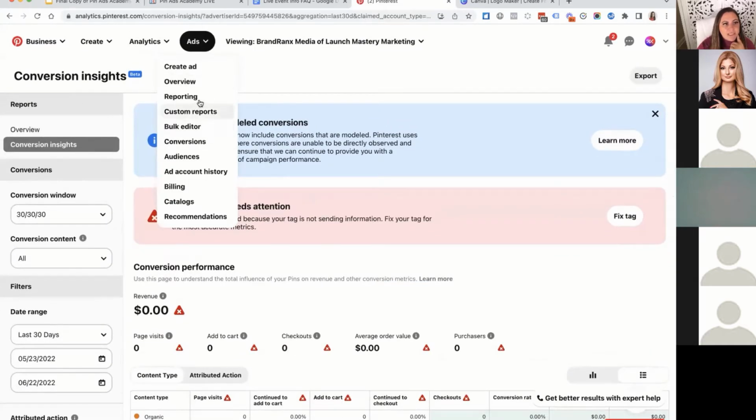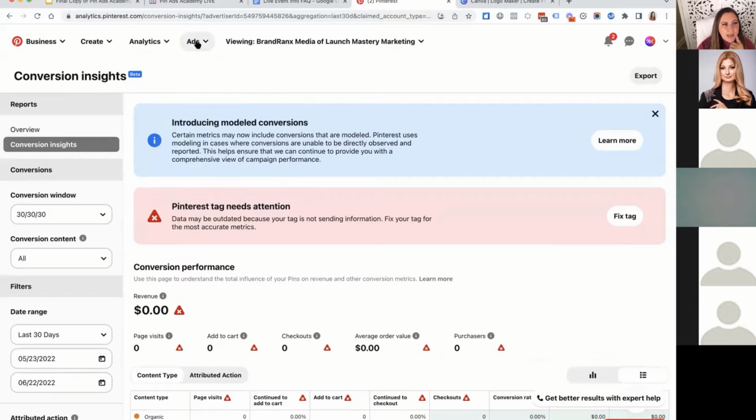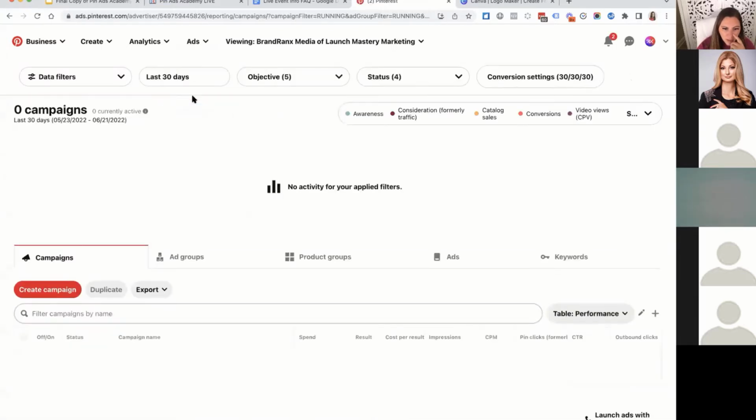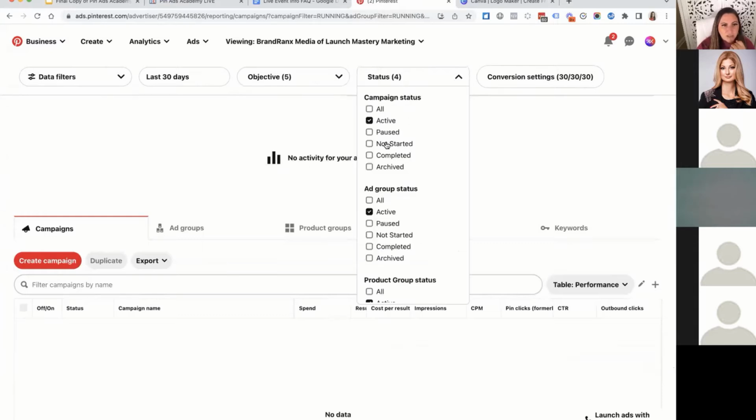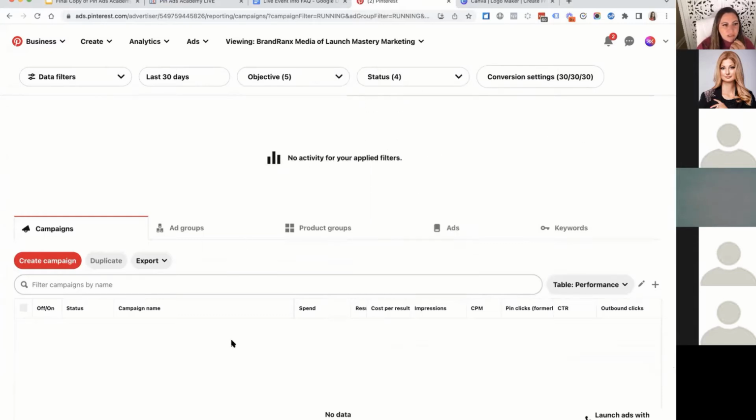Now for Ads Manager, you want to go under Ads and go to reporting. This is where you're going to see your standard Ads Manager, where you would create your campaigns. This is where you can see your objectives, whether it's traffic, awareness, consideration, or catalog. Now, I guess consideration is no longer called traffic. I always forget. And then you can see the status of live, paused, that kind of thing here.